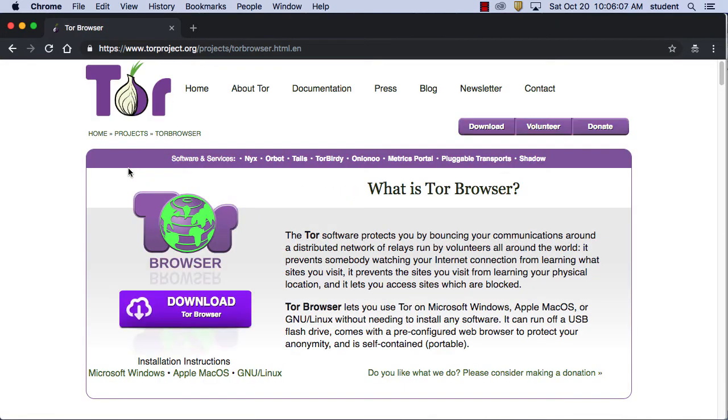Yeah, the Tor browser. It's a browser like all the other browsers, and it bounces your data around the internet so that it doesn't recognize your exact IP address. All your data is being bounced around the internet, so they can't keep track of who you are or where you're at. Again, it bounces your communications around a distributed network of relays run by volunteers all around the world.